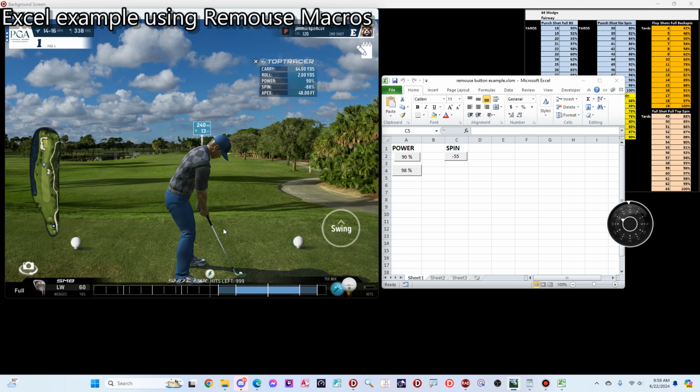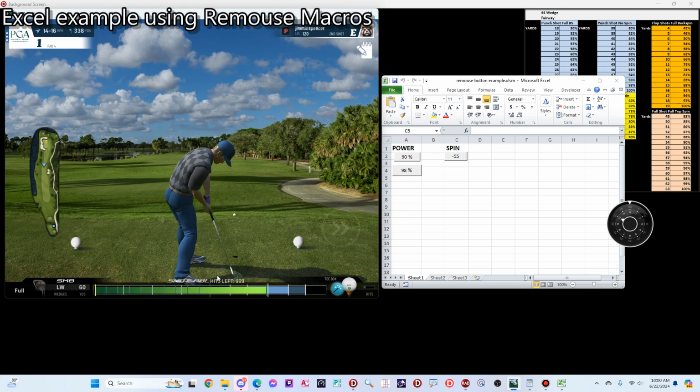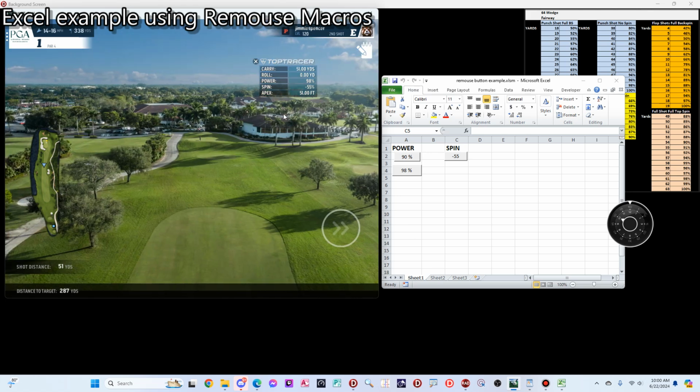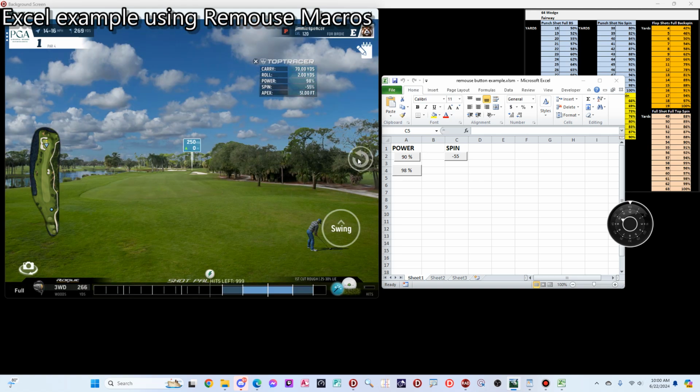So it's executing this automatically. Forewarn that you still have to hit the dang line yourself. Now let's say I want to put 98% of power with this backspin. So I'll give Excel focus by clicking on it and click 98%, and that'll execute the 98% saved file. I still have to click it though on a downswing. As you see, it put 98% of power and 55% of backspin on the ball.